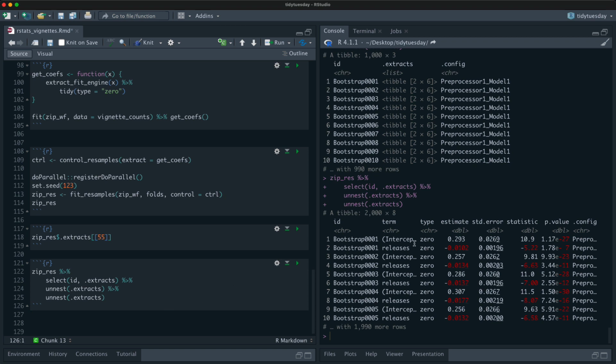And now we have the coefficients for the zero inflated part of the model, what is generating the zeros. And we've got for all of these bootstraps the estimate of the model coefficient for that term, like how many releases there have been in our packages and how many vignettes we'll end up getting, like whether it will be a zero or not. That's what those are. So we can now plot these.